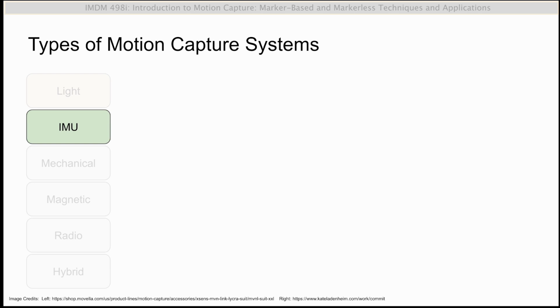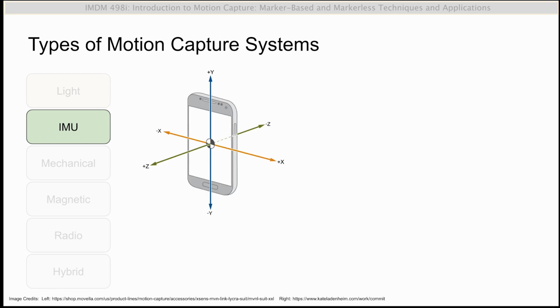The second one is IMU, or Inertial Measurement Unit. These are the same sensors that are in your phones and your watches and your video game players. They have something called a gyroscope, an accelerometer, and if it is more than 6 degrees of freedom, then they might also have a magnetometer, which is your digital compass. Gyroscope measures your angular velocity. Accelerometer measures your linear velocity. Magnetometer measures how you are oriented with respect to the Earth.